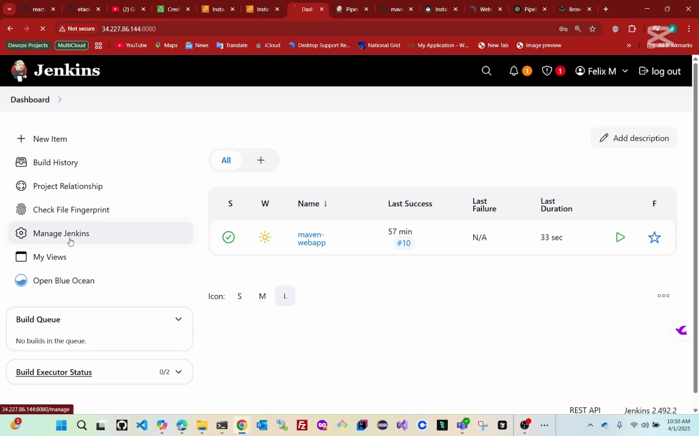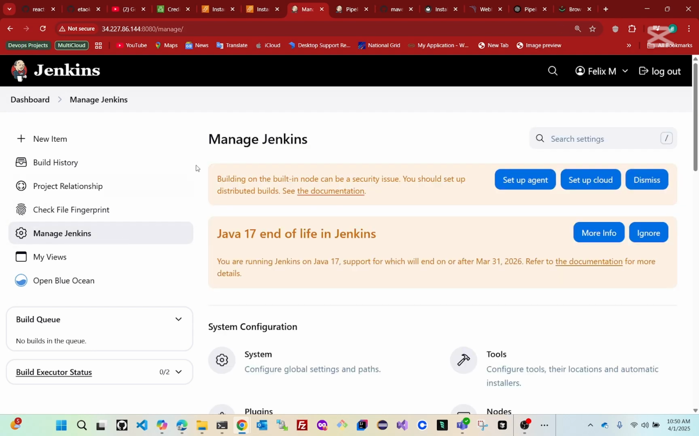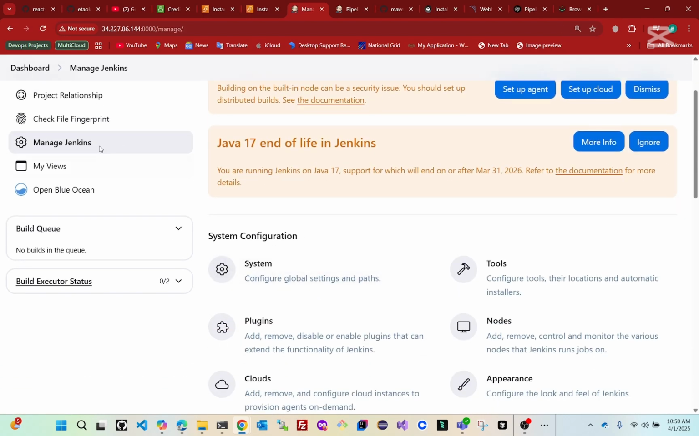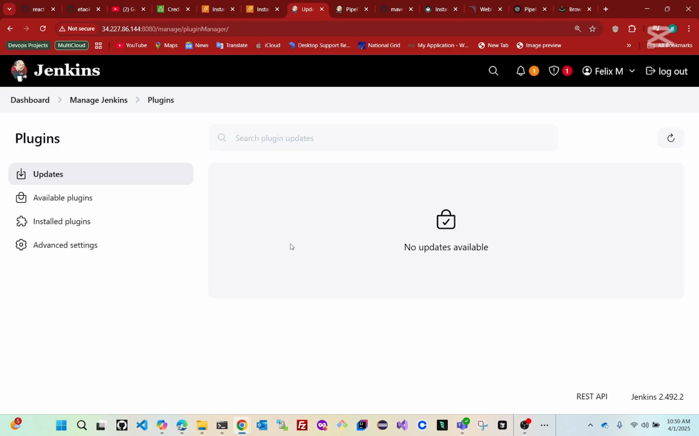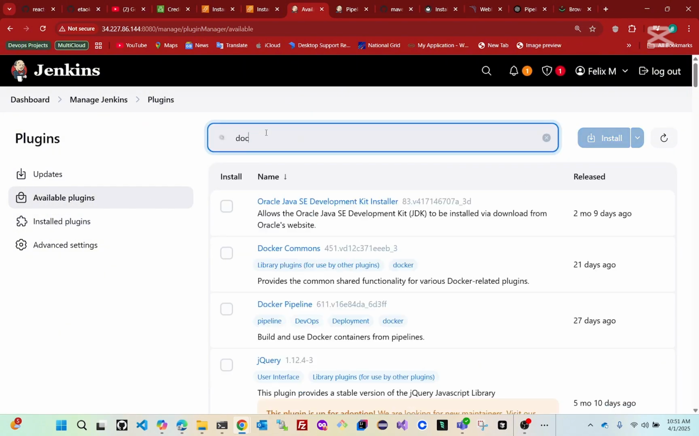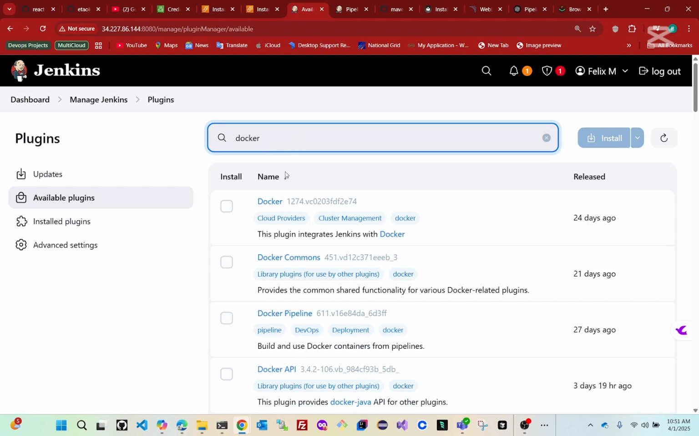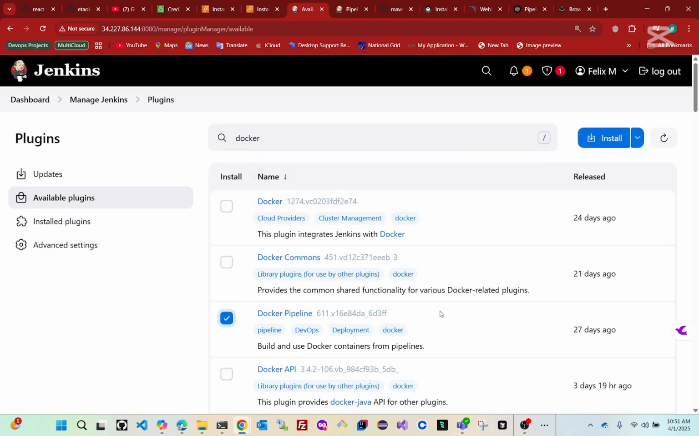So we'll go back to Jenkins, manage Jenkins. Let's go to plugins. Let's see if we have it. Let's go to available plugins, and let's type Docker. Okay, Docker Pipeline. Stay here, so we're going to install it.